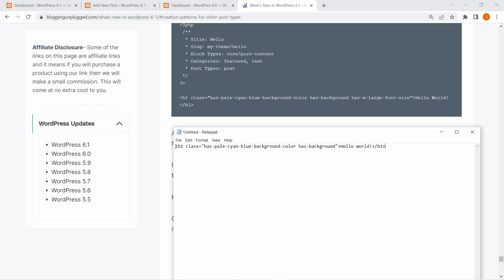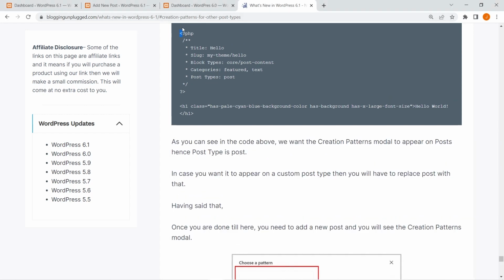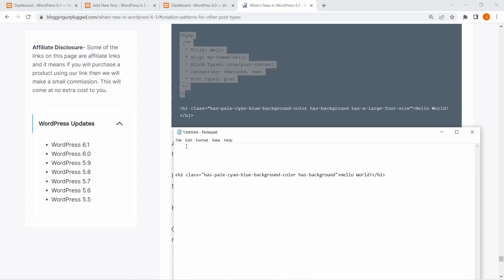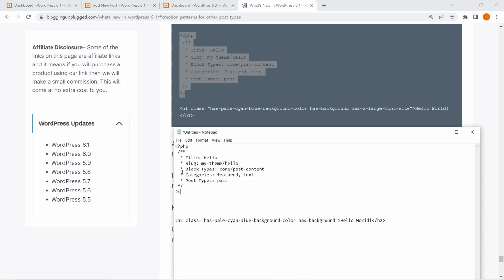Now what I have to do is add this section, this code snippet, on top, right? Copy this and paste it right over here. The next step is the most necessary one. You will have to remember this.